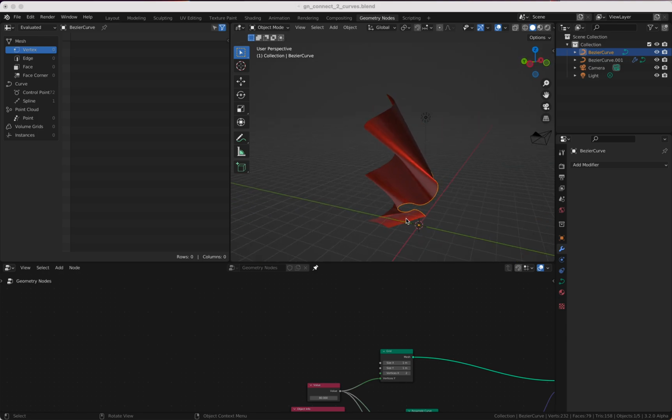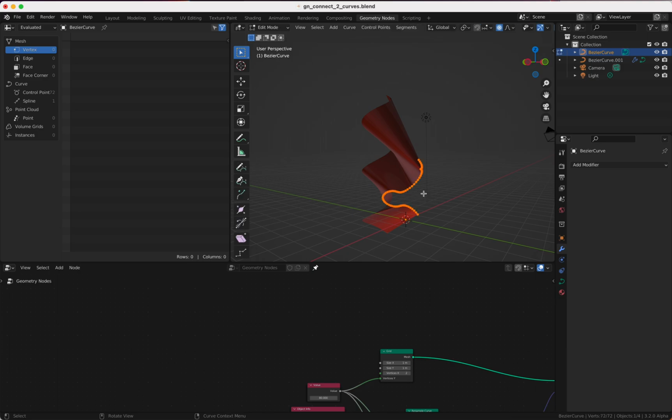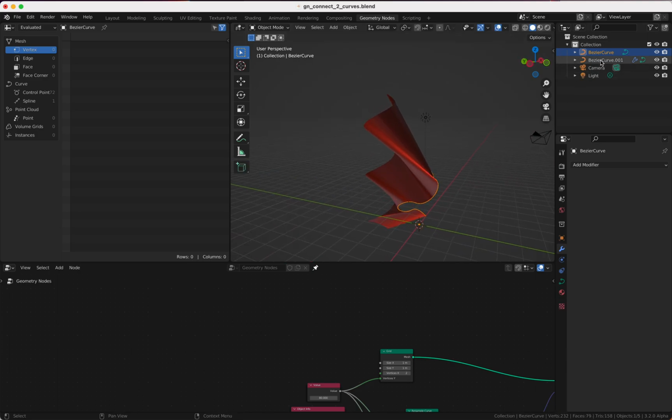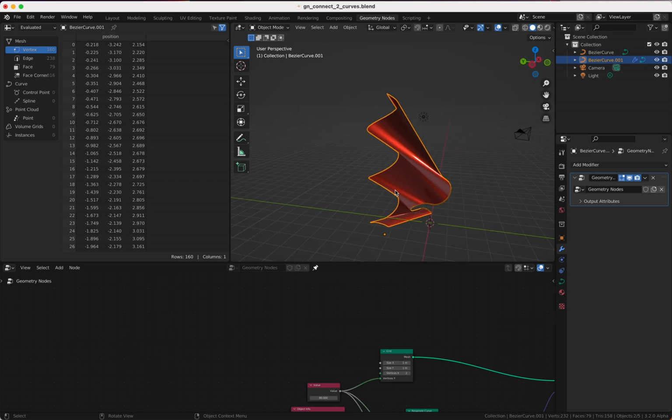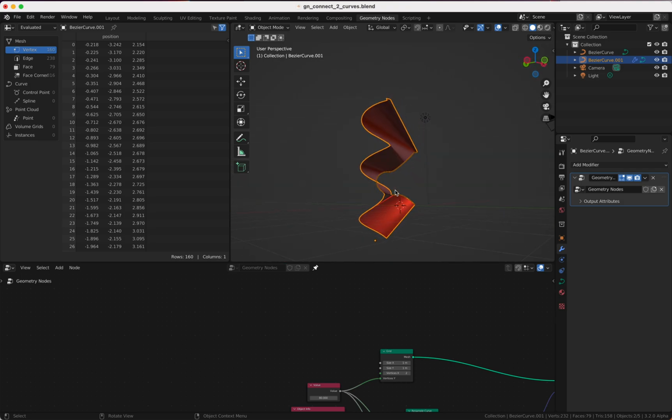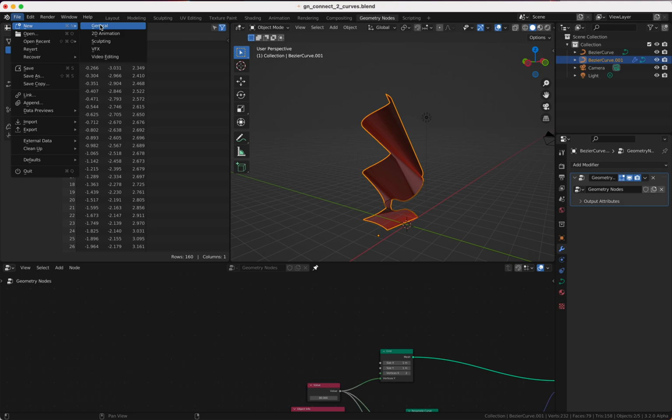Quick geometry nodes tutorial, and it's going to explain how you can create two Bezier curves. You see I have here two Bezier curves and they are connected, and I'm going to show you how to do this with geometry nodes. So let's get right started.